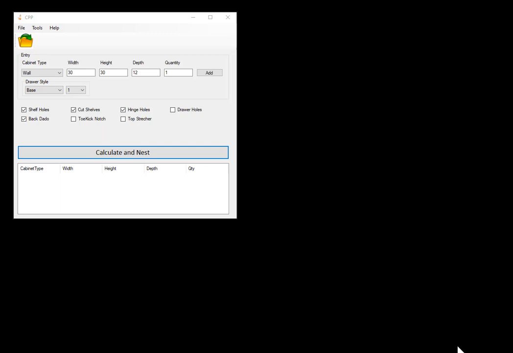In this video, we're going to take a look at how to add dados to the sides for the tops and the bottoms to fit and be dadoed into the sides of the cabinets. On the main data entry page, we do not see an option for dados. We have back dados that's going to dado the back of the cabinet into the sides, but we don't have the option set here for dadoing the bottoms into the sides.